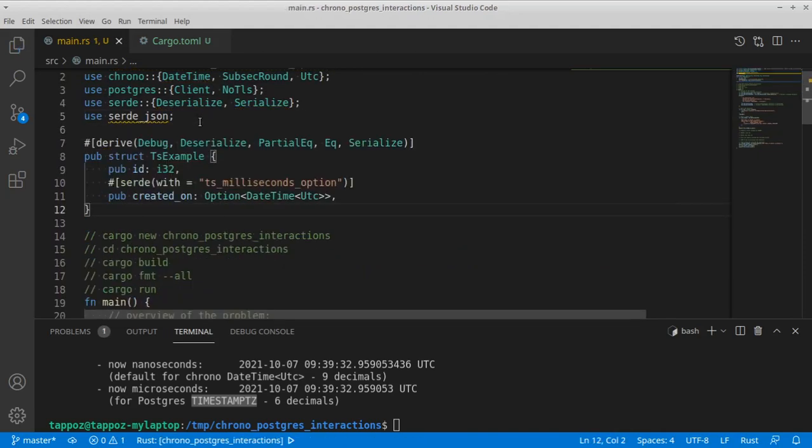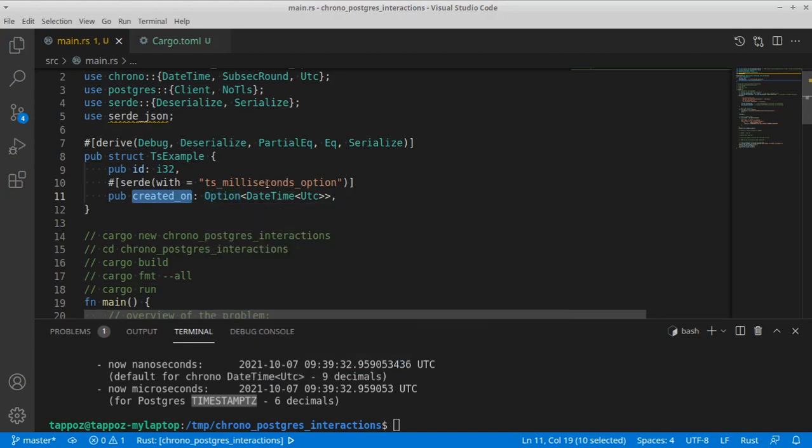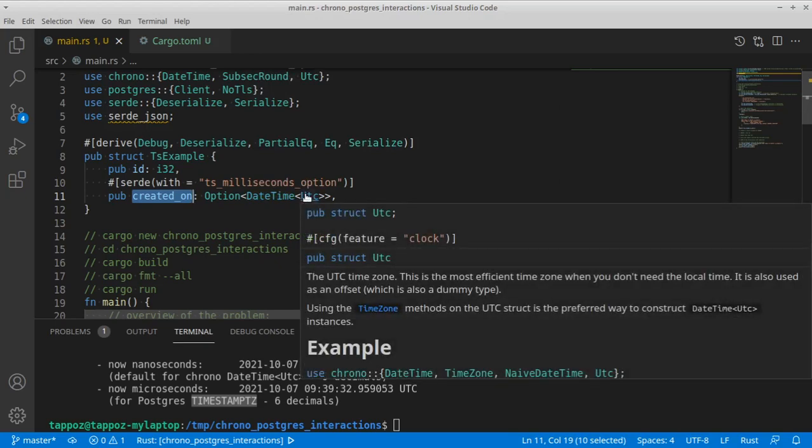All right, so here you see that we have defined a structure called TS example. We have a public field called ID of type I32. And then we have a public field called created on that is actually an option, like the usual pattern in Rust. And the type is datetime UTC. So this is stuff coming from the chrono library.